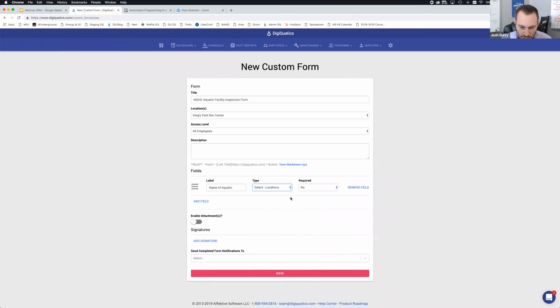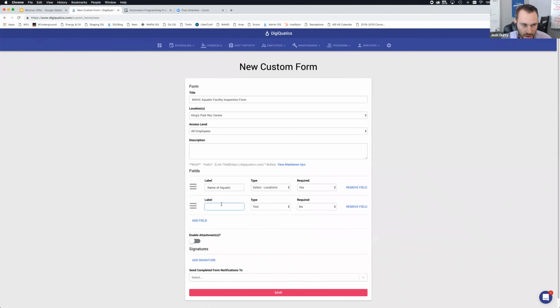So we're going to say select locations. This one is going to be required, so it will have to be completed when you submit the form. These are all those little annoying asterisks, where you have to fill this out in order to submit this form. That is exactly what this is for: it must have a value selected in order to submit the form. Next up is the address.